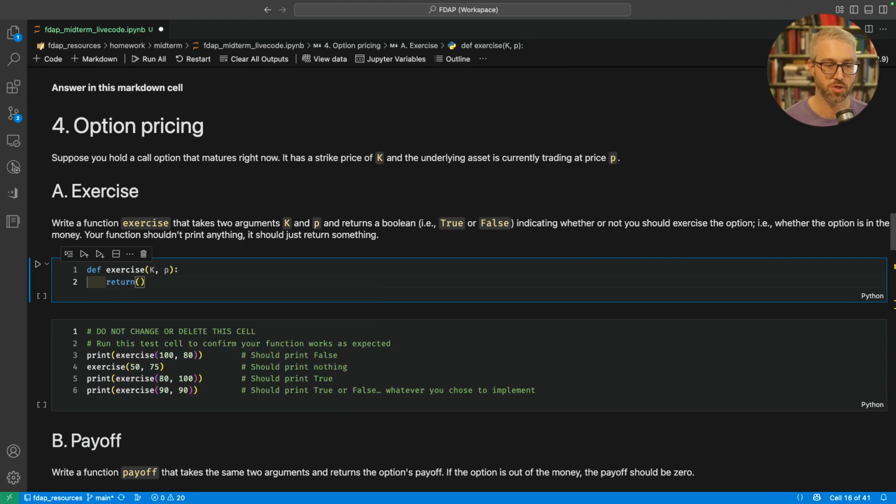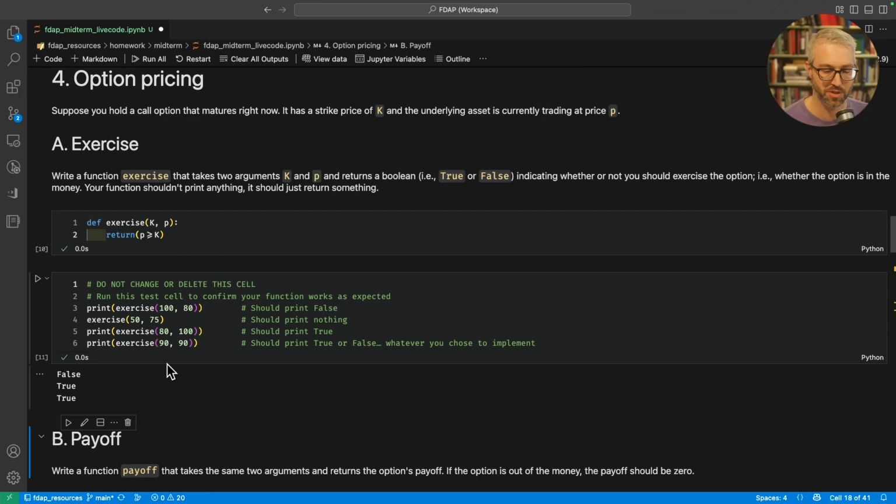So I'm going to return, when do I want to exercise? Well, it's a call option. So I want to exercise if P is greater than or equal to K. The indifference condition where P is equal to K, I could resolve either of 2 ways, and I can check and make sure that these do what I expect them to do.